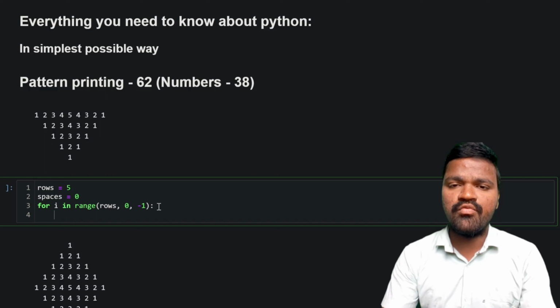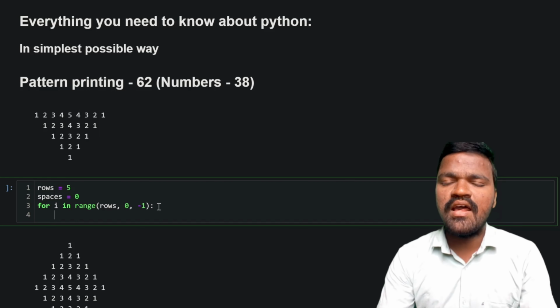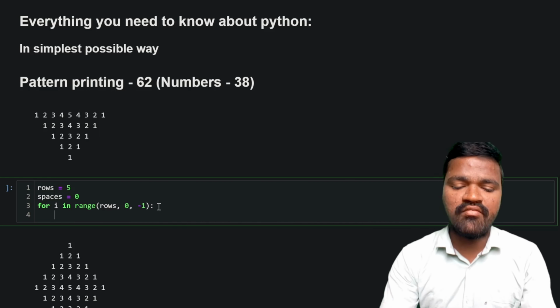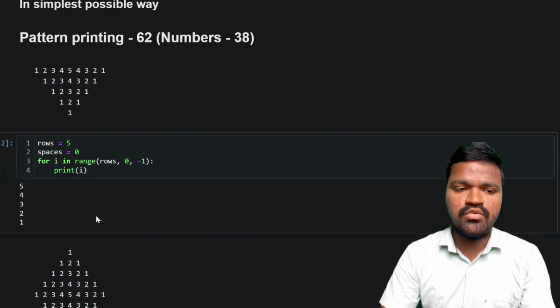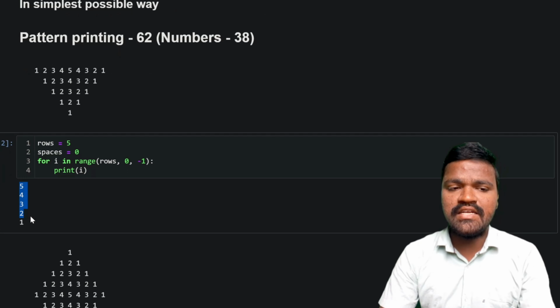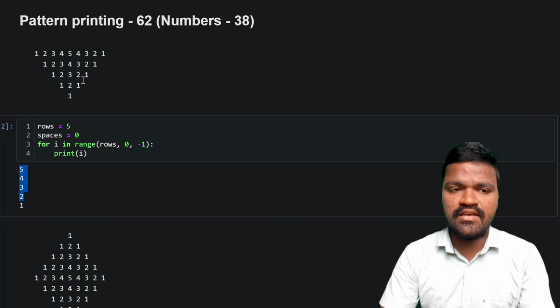In this for loop, in order to know what values we have in i, I will just print the value i. We can observe we have got the exact values that we are expecting in the middle here, right? So now we have got these middle values.